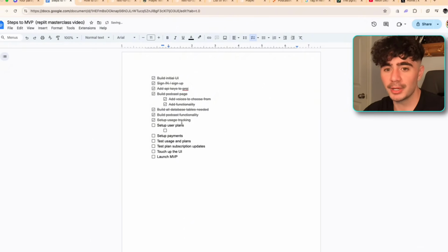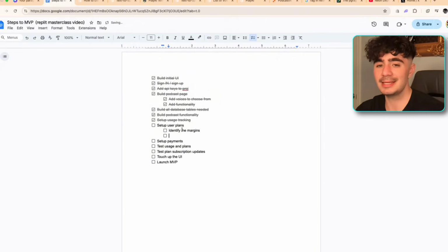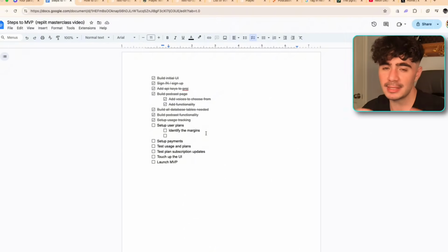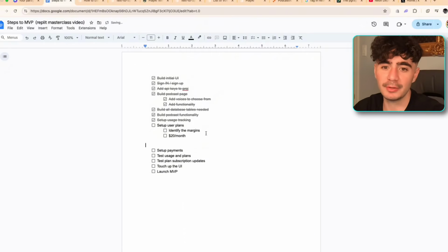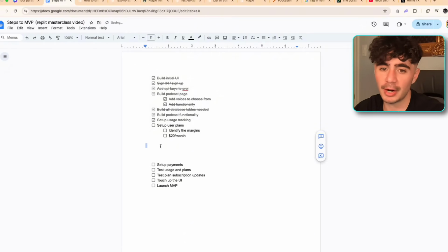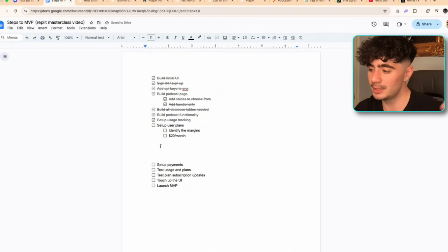And so the first thing that we've got to do when we're setting up the user plans is identify the margins. We need to see how much money we can possibly generate off of the different price points that we're offering. Let's say this is the only API that we're using, and this API costs us $20 a month. So for us to break even, we need to make more than $20 a month from our application for this app to overall be profitable.